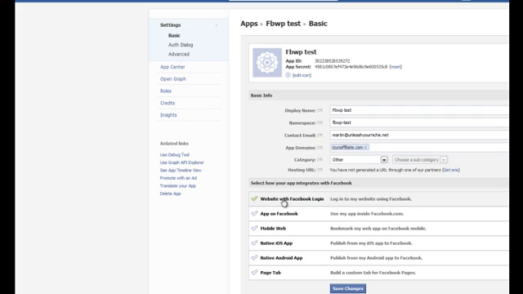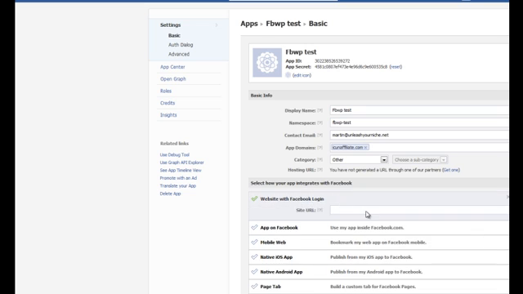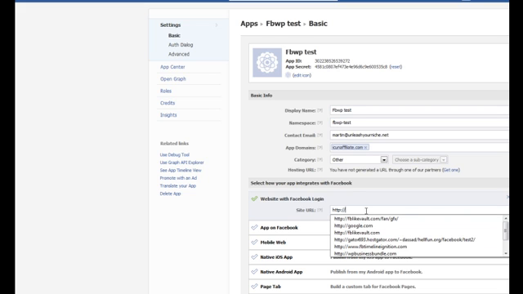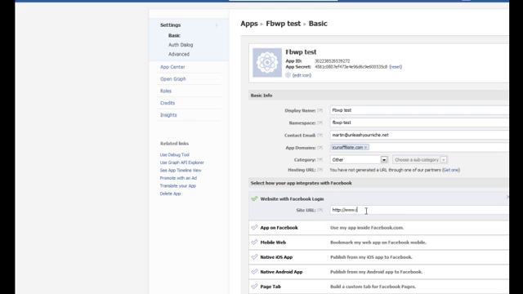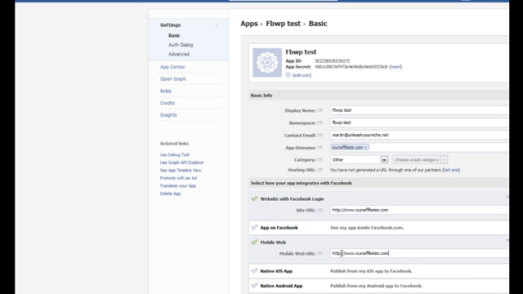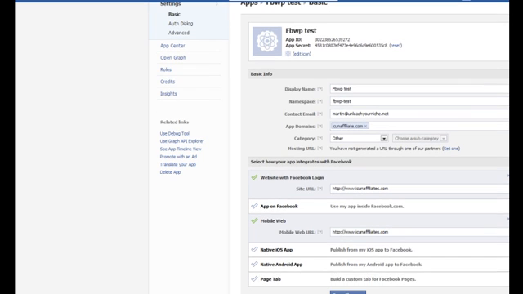We're going to click on the checkbox here for website with Facebook login. This is the URL now, so you include the HTTP part this time and the www. Then your website address where you've installed the plugin, and we're also going to use that for the mobile web one here, so check that. Enter the same thing, and then you scroll to the bottom and click Save Changes.